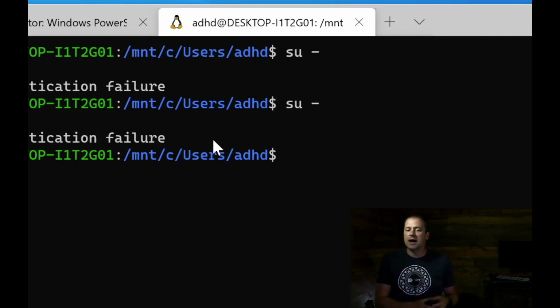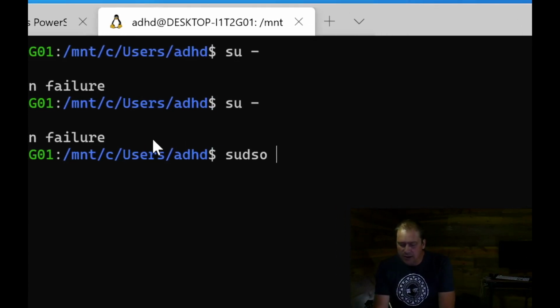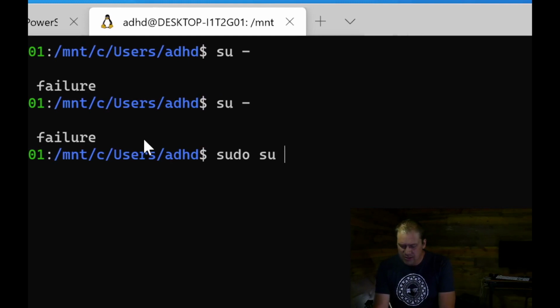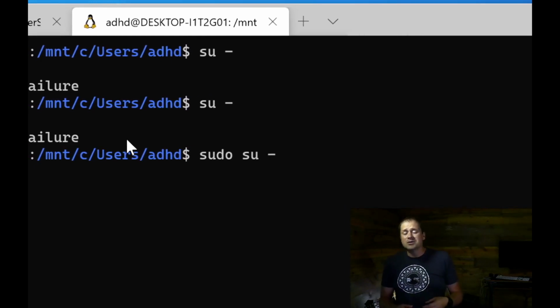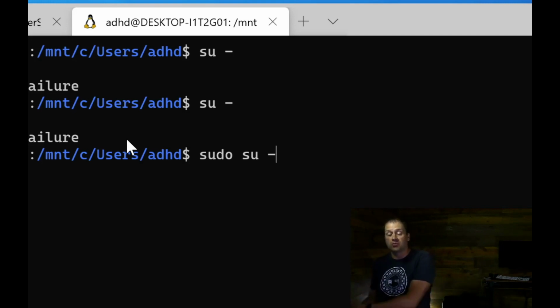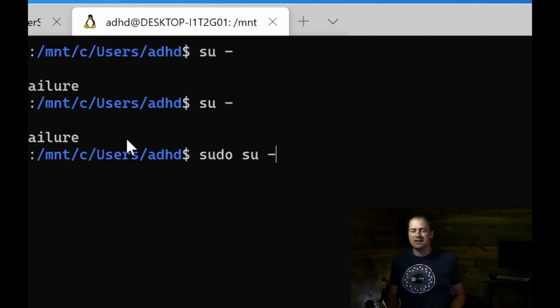So now I can try sudo space su space minus. What is going on here? Let's try it. sudo su space minus. Now it's saying switch users and do something and switch users to root. That seems like capitalism with extra steps involved. But it fundamentally changes what password I need to get to root.